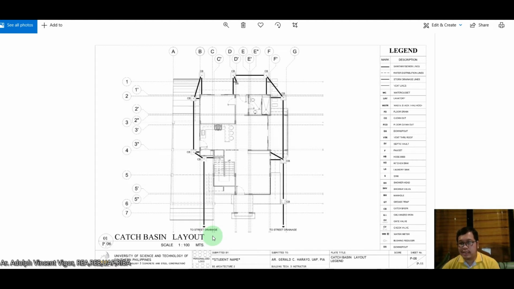So usually the size of your catch basin, I think for standard, is around 0.6 by 0.6. No, not 0.6 cubic meters. That's 0.6 by 0.6 by 0.6. So just multiply that to get the sizes.